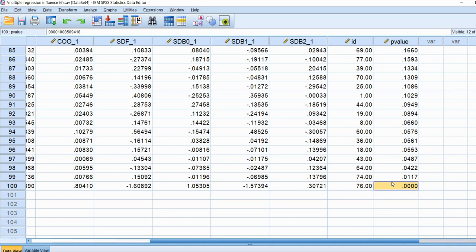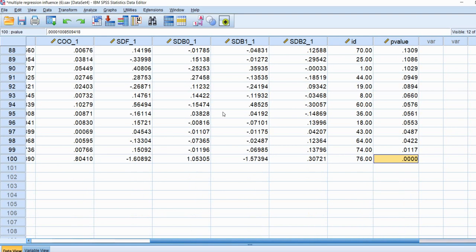I do want to mention too that if you want to perform a Bonferroni adjustment and utilize an adjusted p-value, you can certainly do so. But at any rate, I'm just sticking with the threshold that's given by Tabachnick and Fidell in their book.